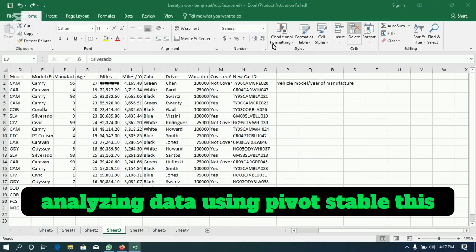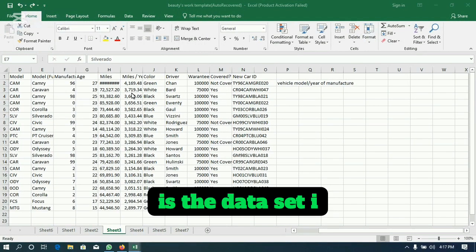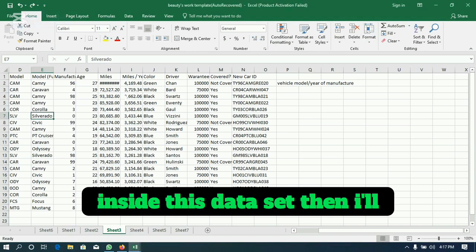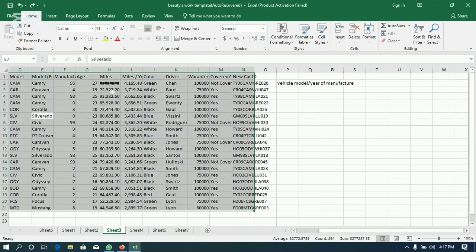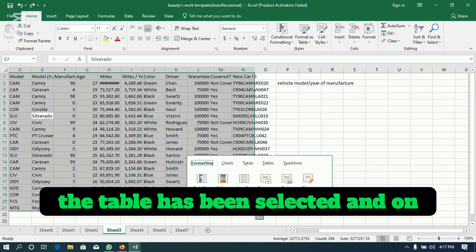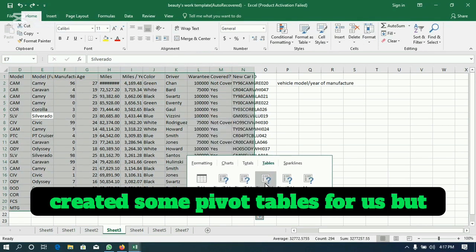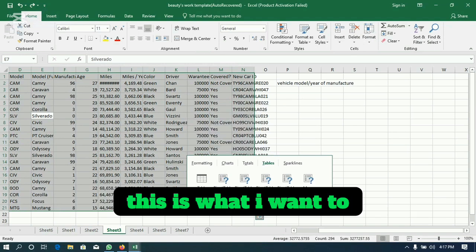Analyzing data using pivot table. This is the data set I want to use for this demo. I click on any cell inside this data set, then I do Ctrl Q. The table has been selected, and on the drop-down menu, when I click on table, Excel has automatically created some pivot tables for us. But this is what I want to do.